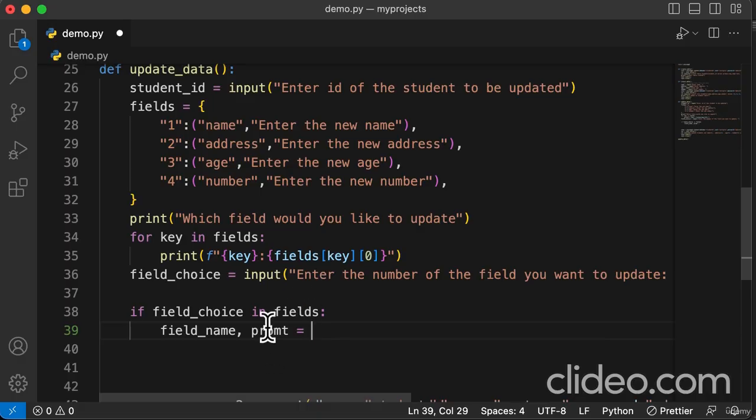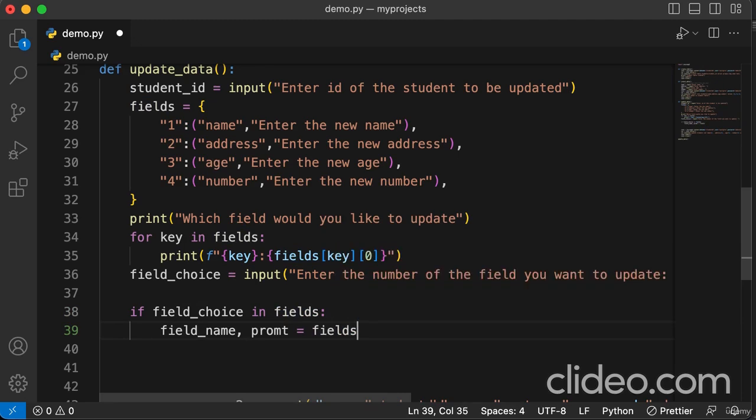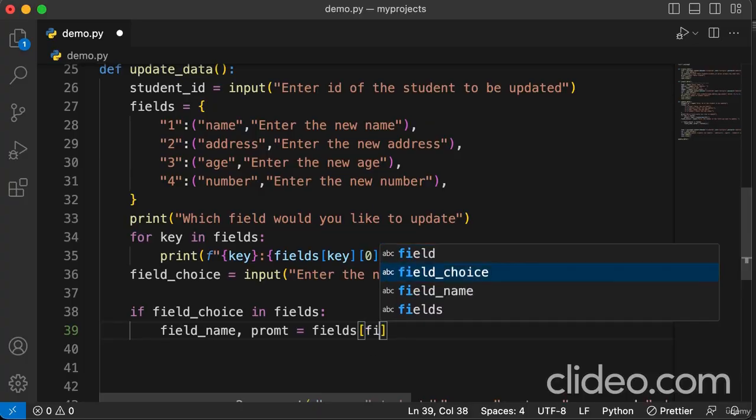And now in order to get those values, here I need to access the fields dictionary. So we have fields here. So over here I would say fields of, and then I want to only access a particular value. So if the user enters the value as 2, I only want to access this value right here. So here I would say fields of 2, and the value 2 is now actually stored inside this field choice variable. So here I would say fields of field choice.